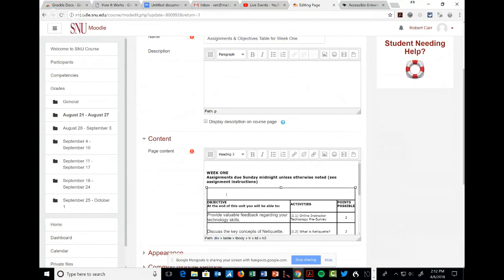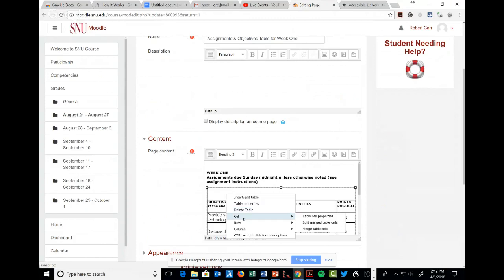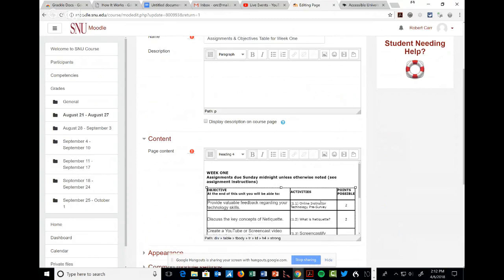So let's see how easy it is to delete the row. I don't want to delete the table. Yeah, tables in Moodle are such a headache. Oh, you can delete a row. Yep, delete row. And then we were talking about the styles.